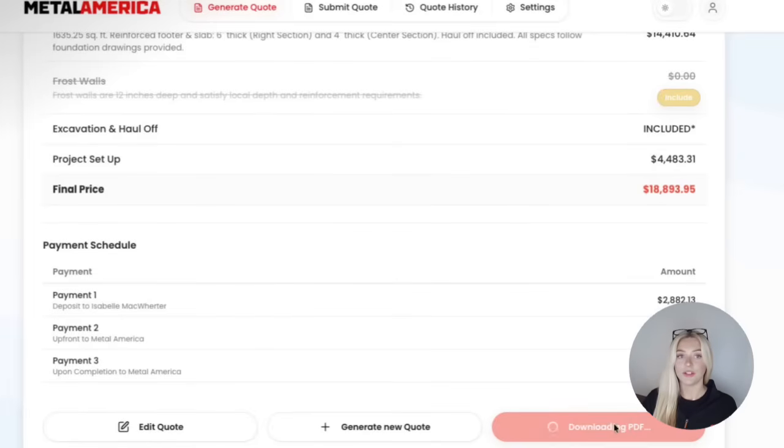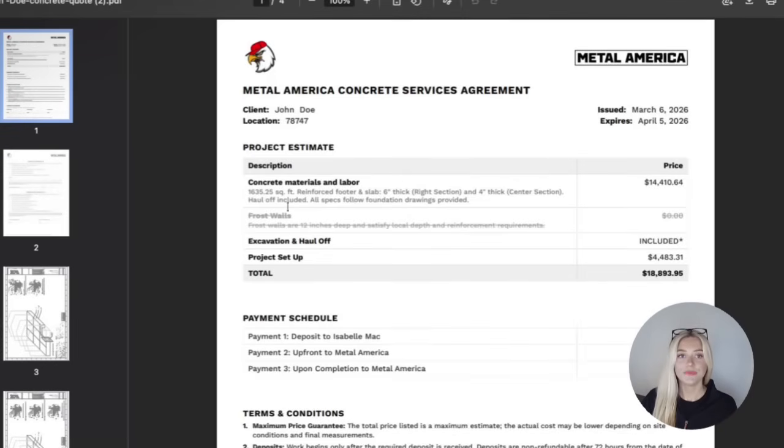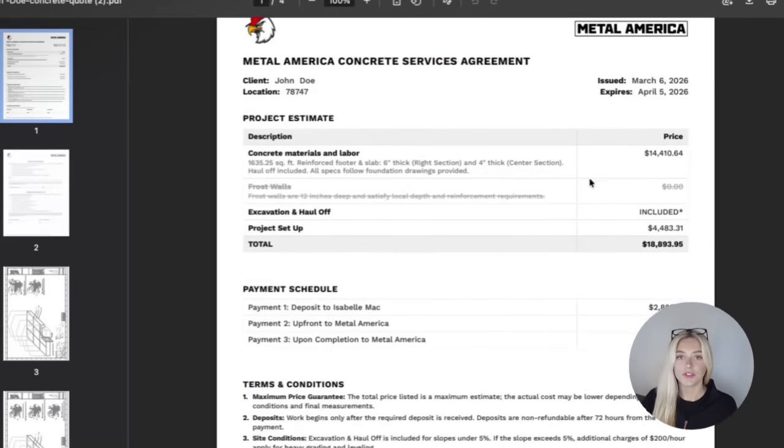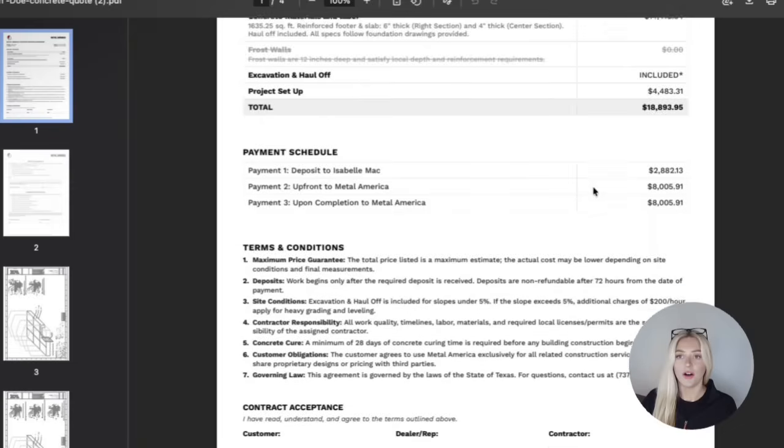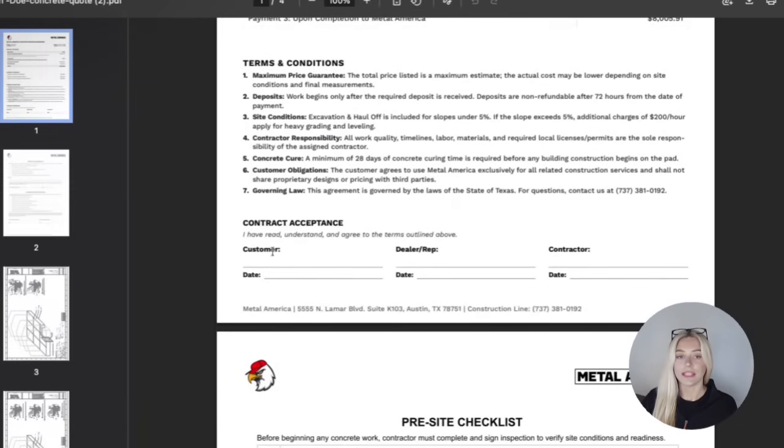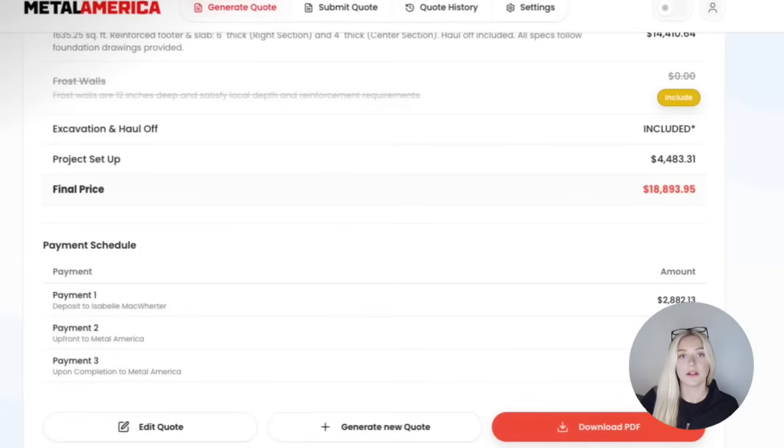Right here, you will download the PDF once they agree that they want the concrete, they're ready to do it. This will be your contract. So this is our contract for the concrete. All you'll need to worry about are getting these 2 signatures. So get your customer to sign off on it and date it, and then I'll need you to sign off and date it. Those are the only 2 things you really need to worry about on that contract for now.